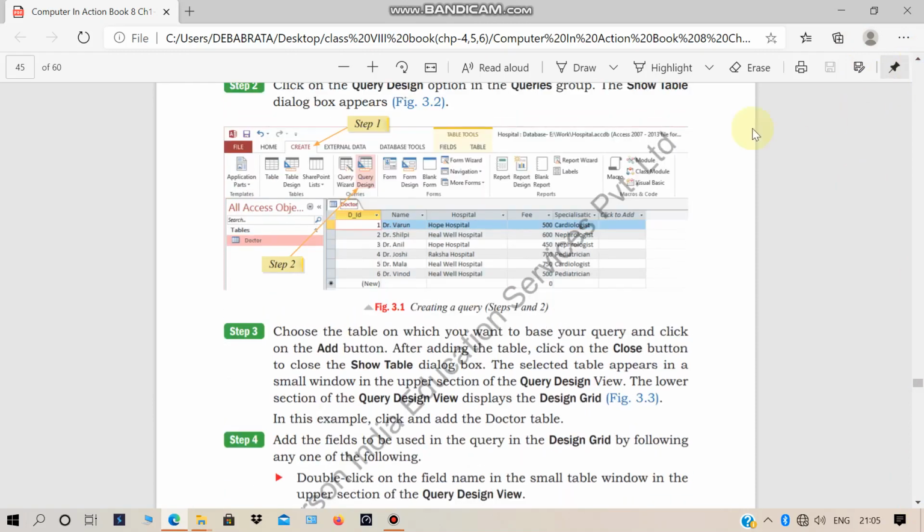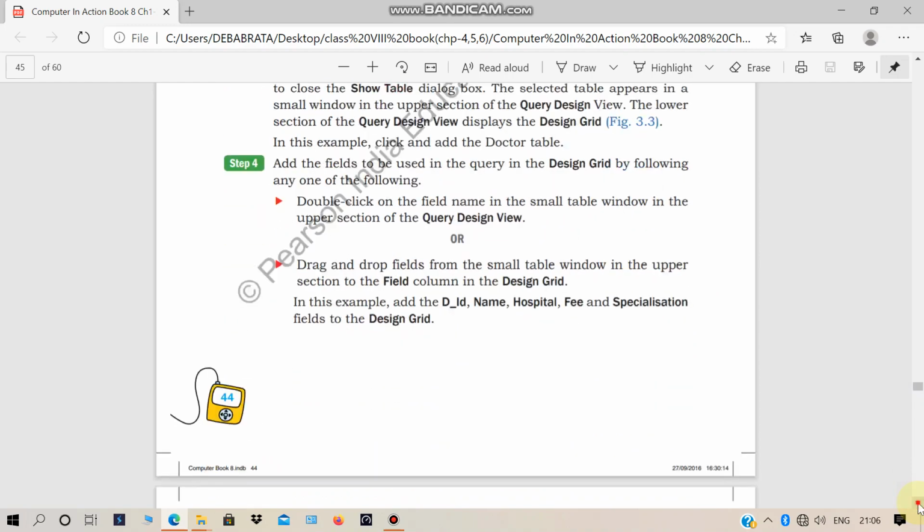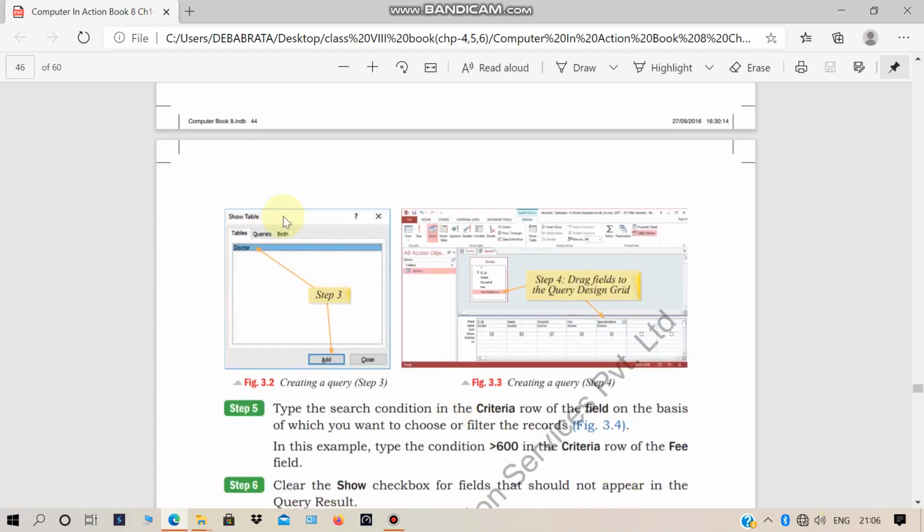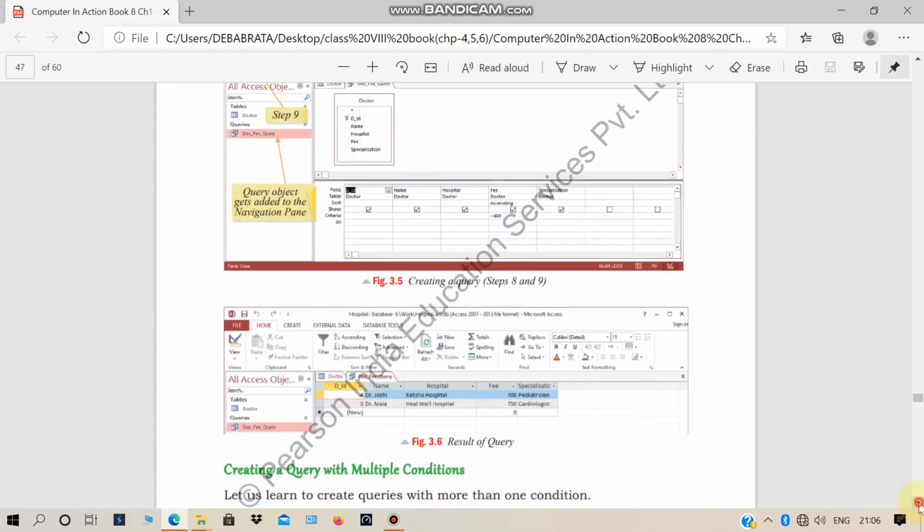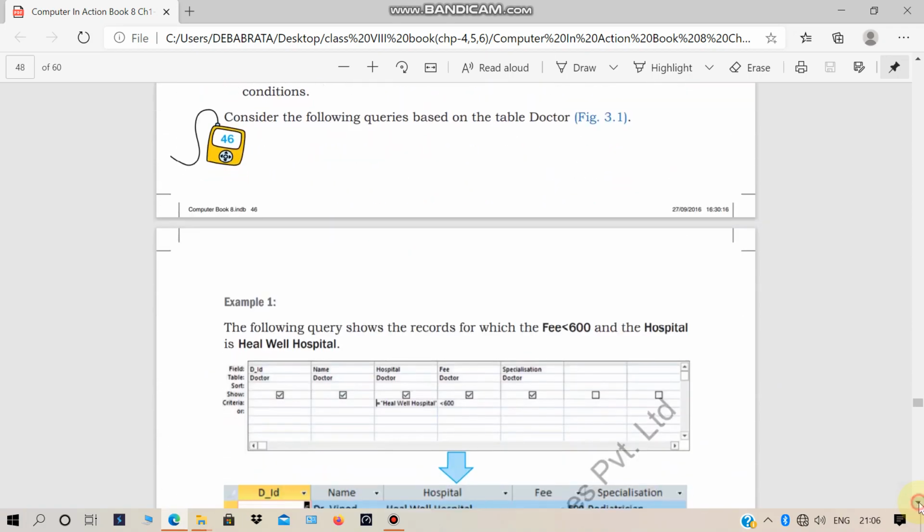when you have created a query by clicking on the Create tab, and then under the Queries group you have clicked on the Query Design option, the Show Table dialog box has come. The table you have selected, you have clicked on the Add button. After that, the table is displayed in the query design area. The grid has come. After this step, I am directly going to the next step, that is here.